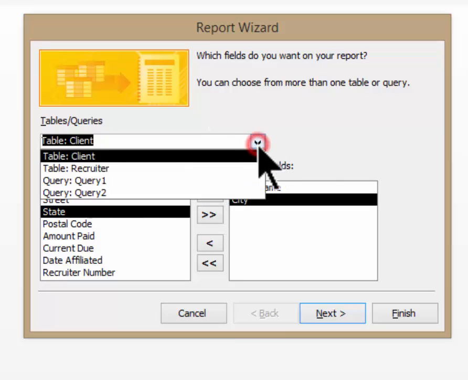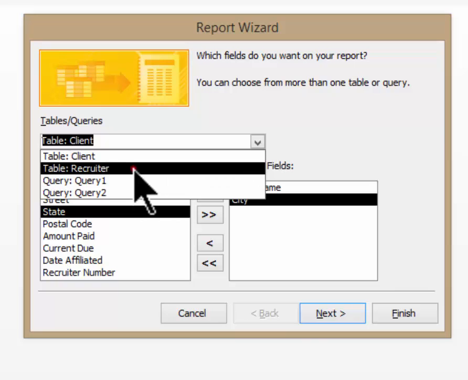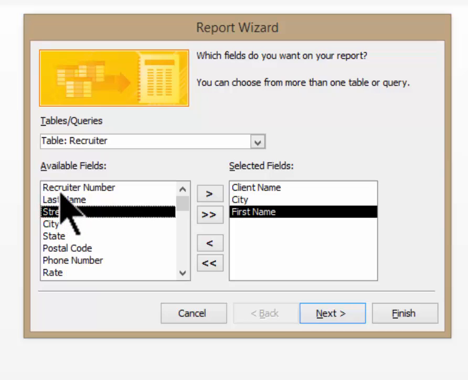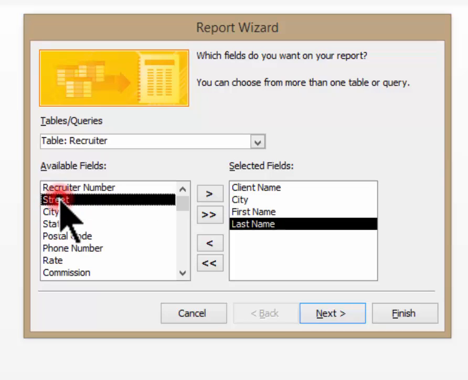And then I'll go back and choose the recruiter table. And I'll choose the recruiter's first name and then last name. You see, over here on the right hand side, everything is in the exact order in which I want it to appear on my report.